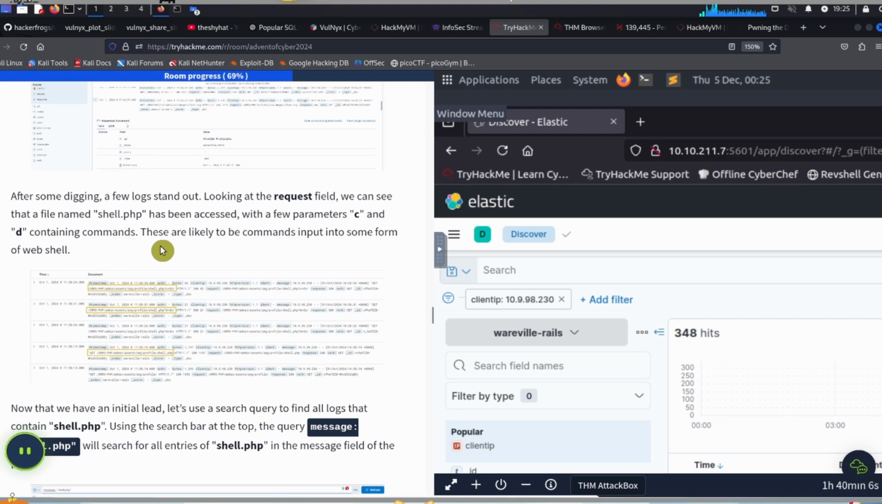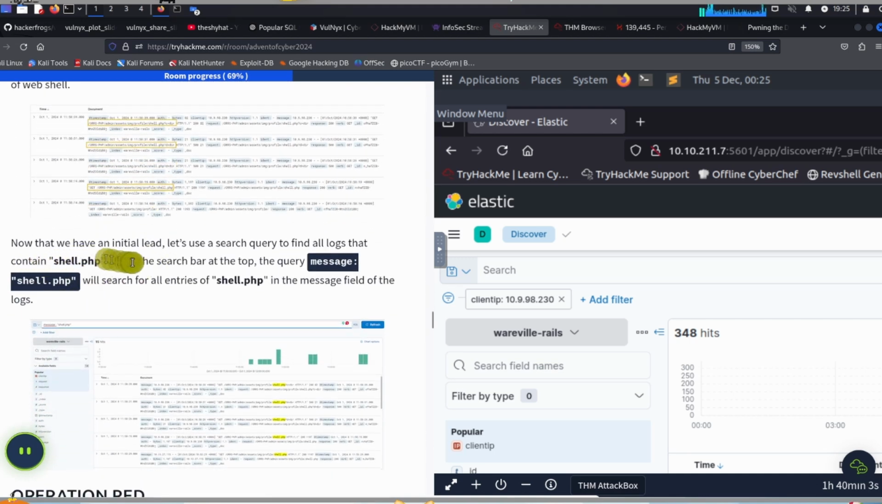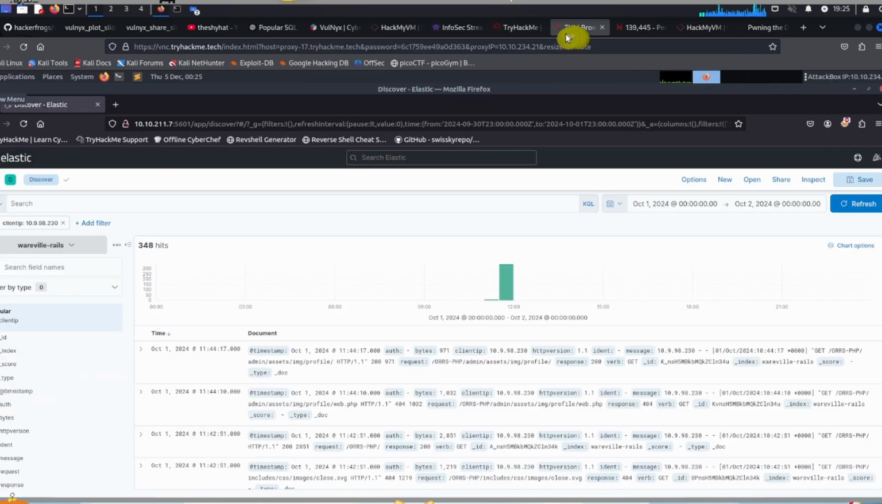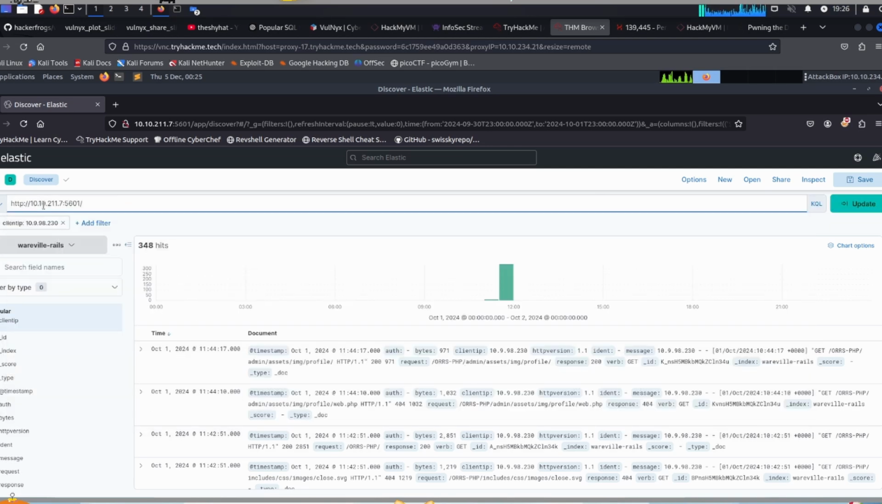Now that we have an initial lead, let's use a search query to find all logs that contain shell.php. Using the search bar at the top, the query message: shell.php will search for all the entries of shell.php in the message field of the logs. So we can actually copy this. We're going to copy message: shell.php, then go over to our browser, and here in the search, we can paste in the message.